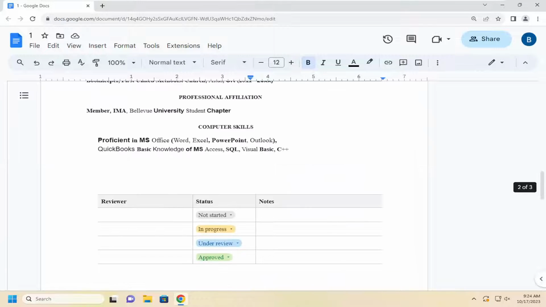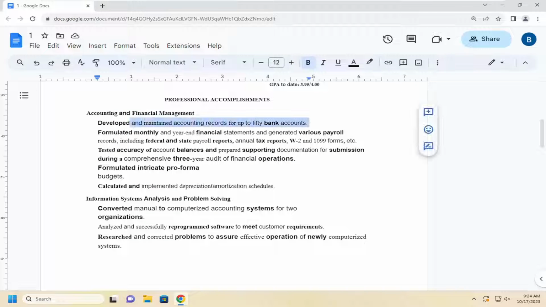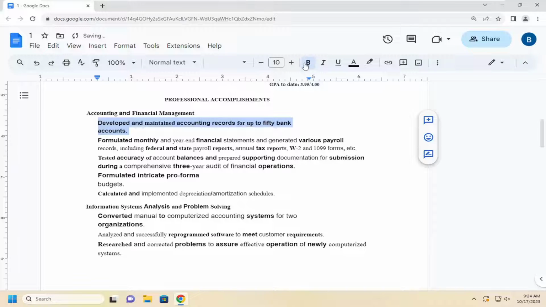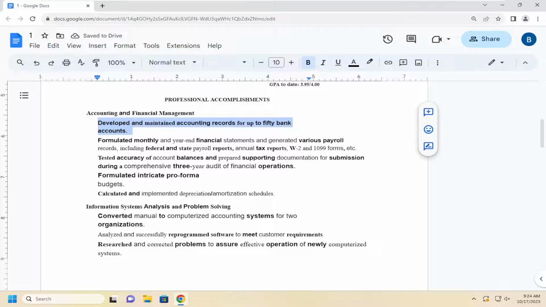In order to bold text, all you have to do is highlight whatever text you want to bold, and then select the B icon up at the top here in the toolbar. This is bold when you hover over it. Alternatively, you can also press Control and B on your keyboard at the same time to make the selected text bold.